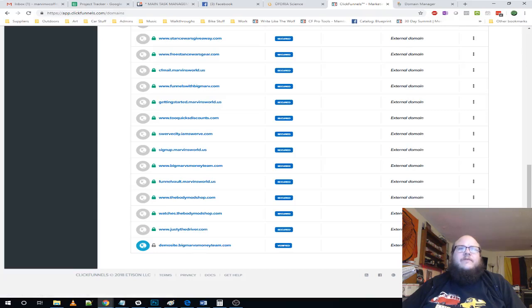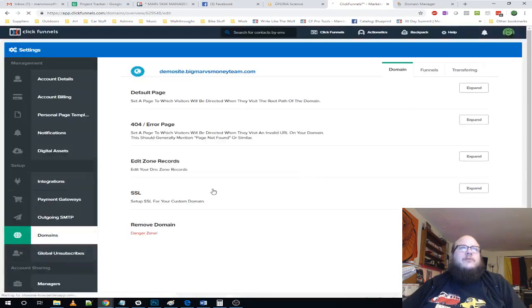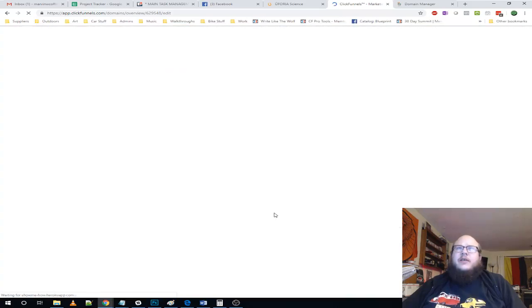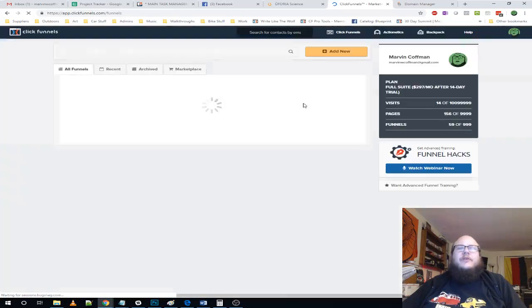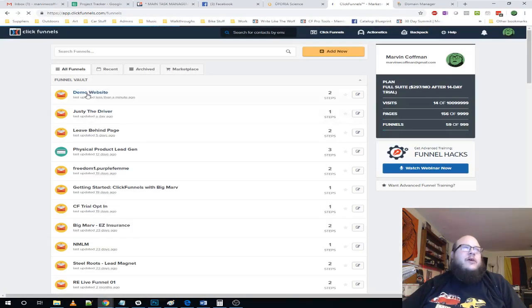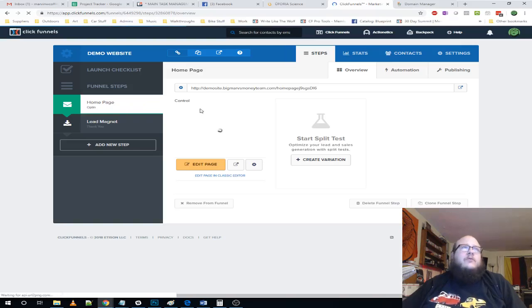Alright, so that is verified. So let's go ahead and throw some security on that, since people like being secure these days. Get that auto SSL going. SSL takes 10 minutes or so to go through. Sometimes it's quicker than that. But by the time we're done building it, it will definitely be done.